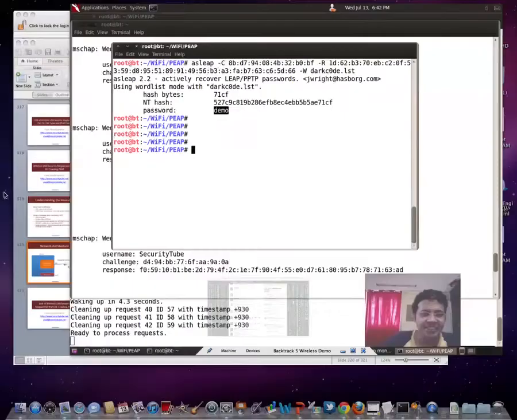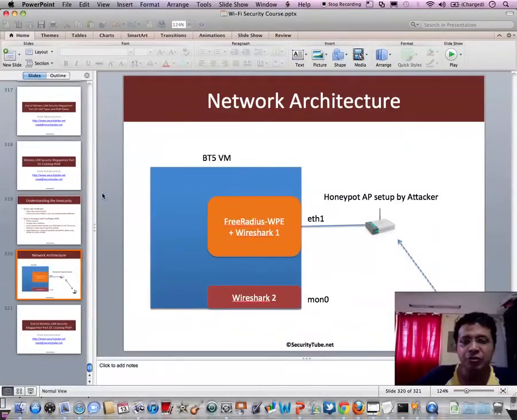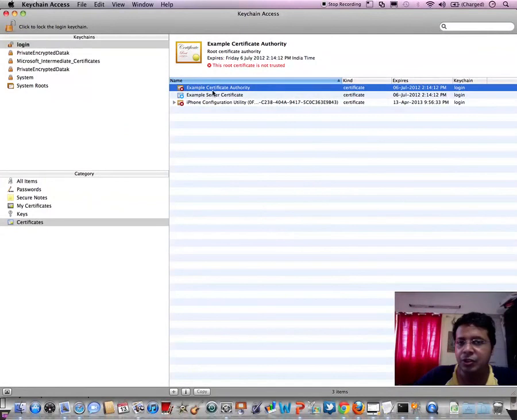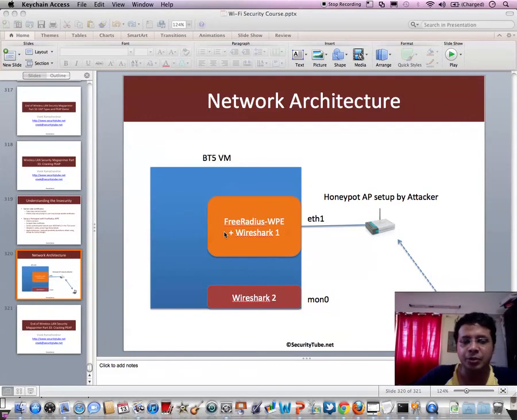So this is exactly how, if a gullible user goes ahead and accepts the certificate, which also gets added onto his trusted chain of certificates, then it would be very, very simple for an attacker to break his PEAP credentials, which he has sent to the fictitious Radius server, right?